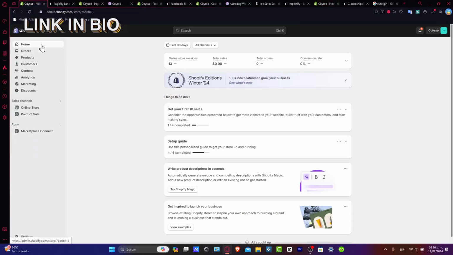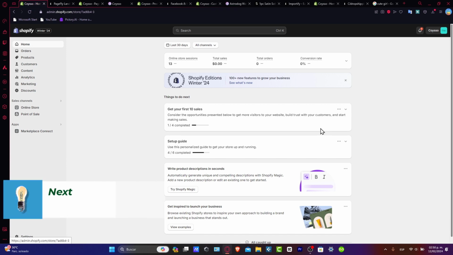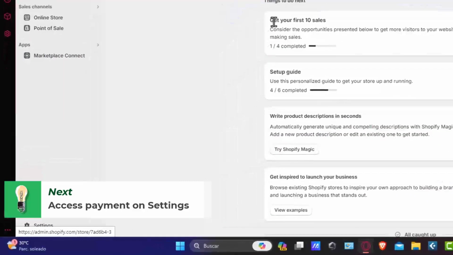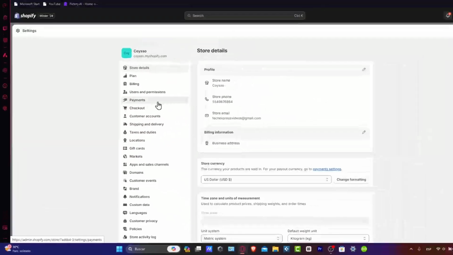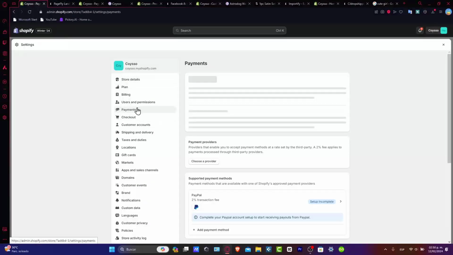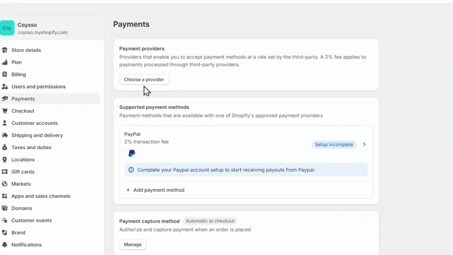Now that you have created your Shopify account, it's going to show you the dashboard. Here in the dashboard, we're going to focus on accessing the payment section. So what you want to do is scroll all the way down to settings. Inside here, let's click on payments. Once we are in payments, focus on choose a provider. Usually, PayPal appears here in supported payment methods.